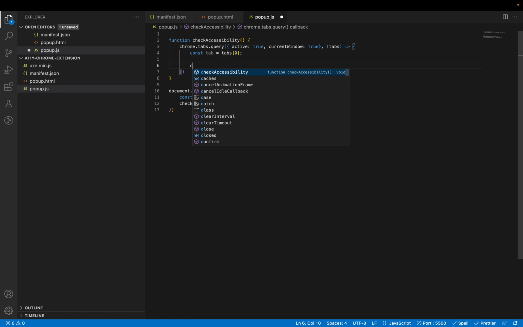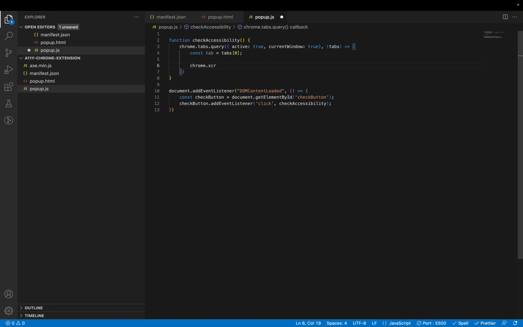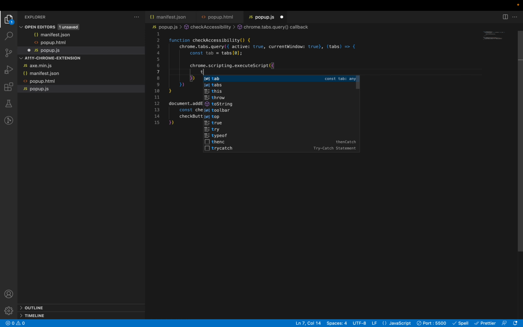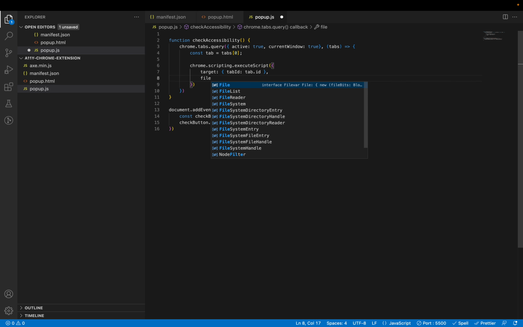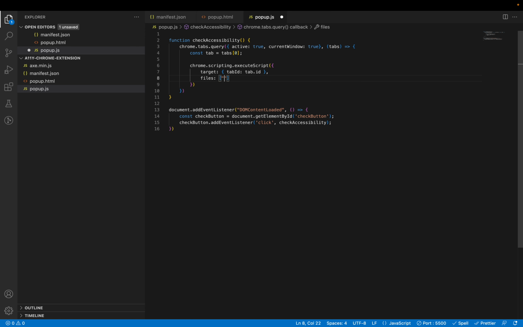Now what we need to do is run some script in this tab. So we'll say chrome.scripting.executeScript, and here it again takes a couple of arguments. First is target, on which tab you want to run. So this is going to be our tab.id, and then you can give it a function, or you can give it the file name itself, which is an array of files where your script is. So our first job is to load x.min.js.